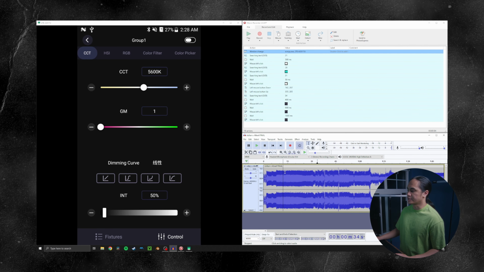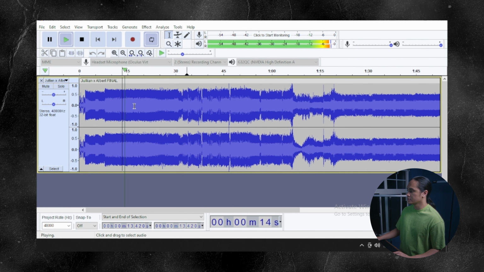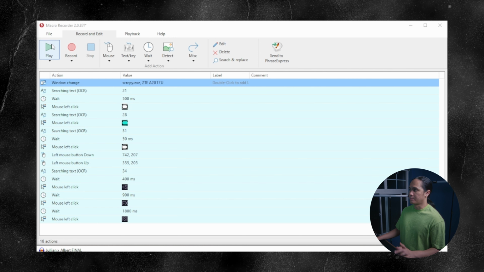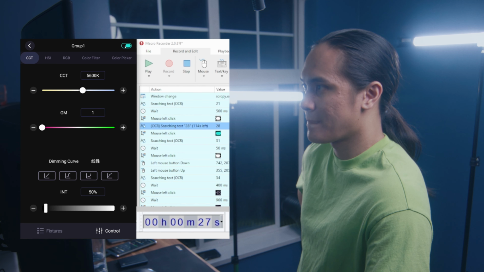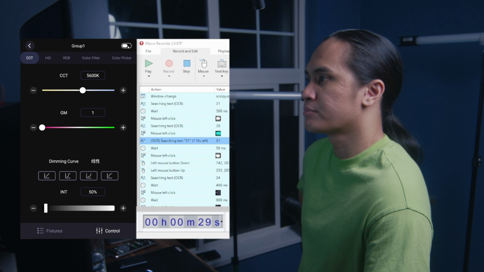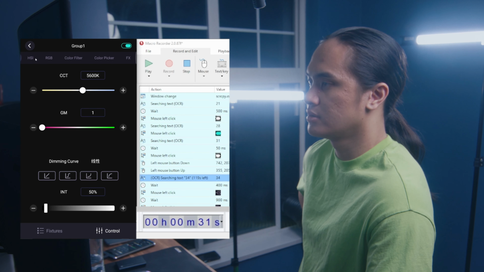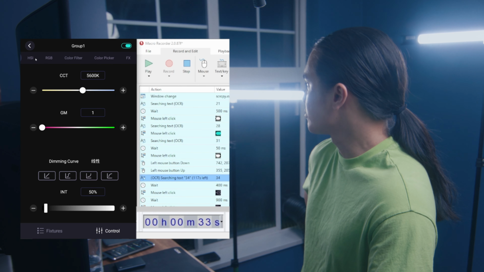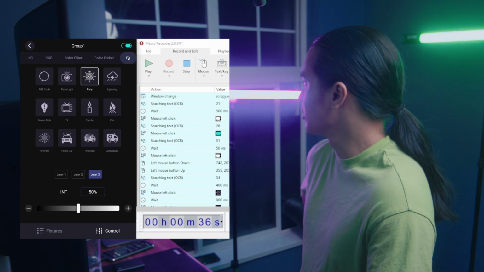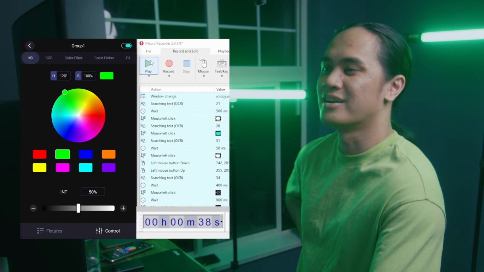Just to show it to you here in case you missed it, I'm playing the music first, then I'm playing the command on the macro card. Powered off. On. Wait for this drop right here. Boom. Whoa. Back to green. Okay.